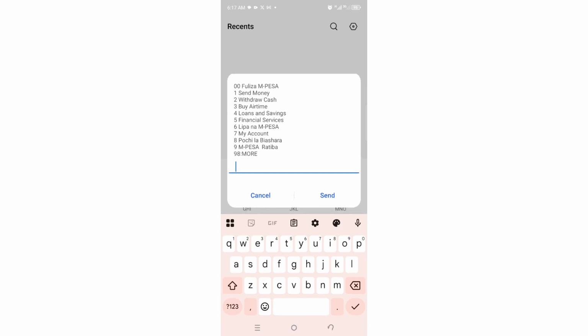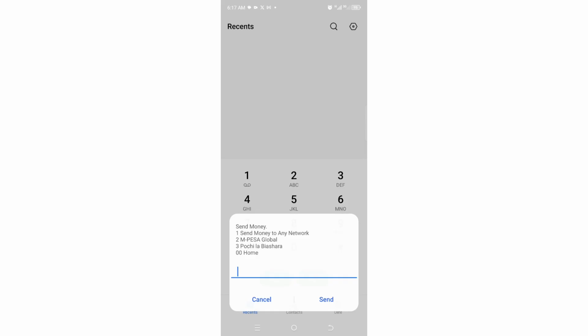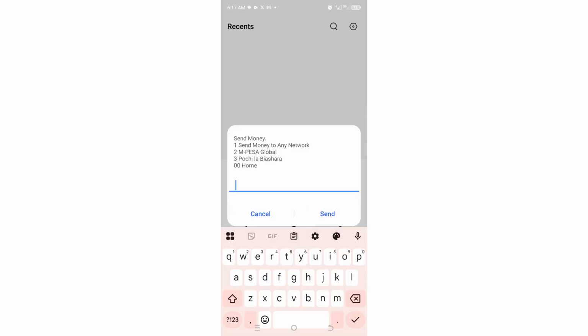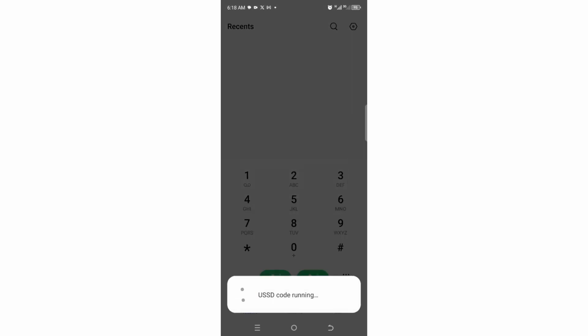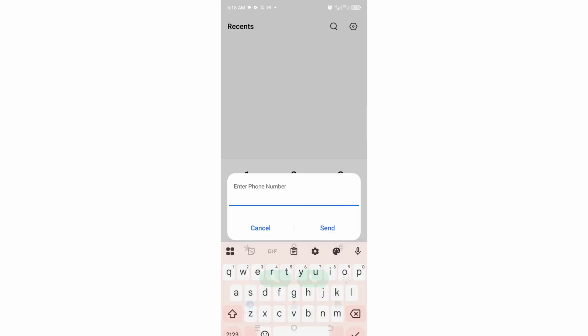Then what you're supposed to do, just come to where we have send money, click option 1. So you notice now you can send money to any network, M-PESA, Global or Pochi. In a lot of businesses today, being Kenyans, we usually use Pochi to pay for a lot of transactions, maybe when using public transport vehicles or when paying for items in a shop or a grocery shop. What you're supposed to do is just click option 3.